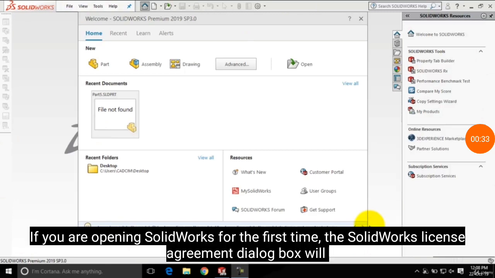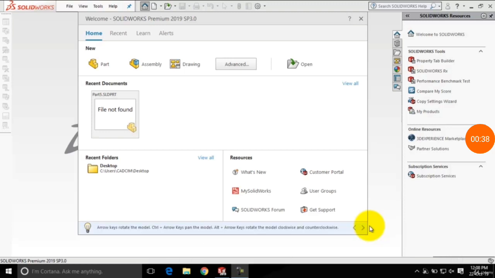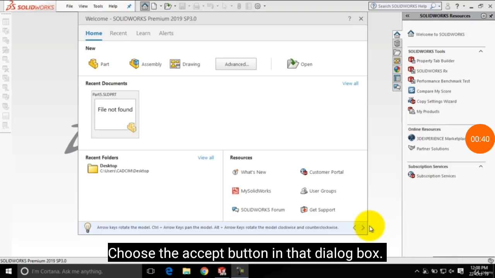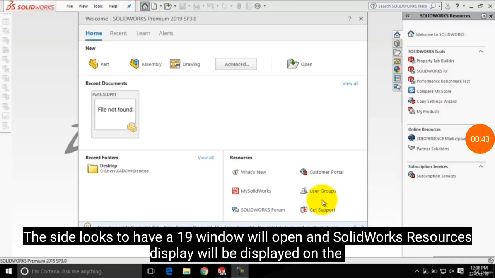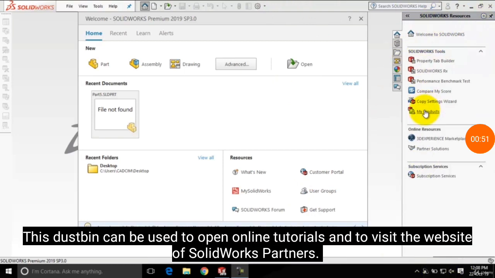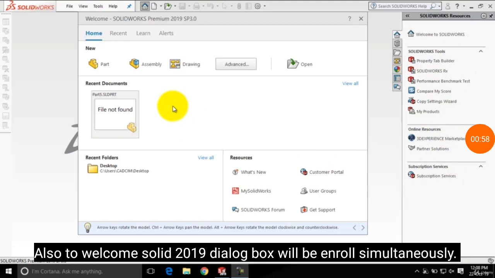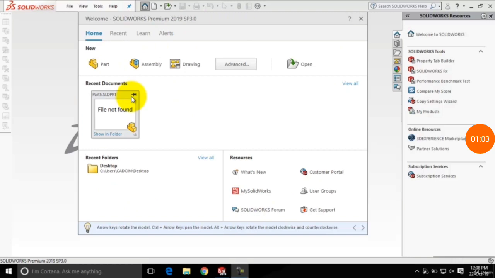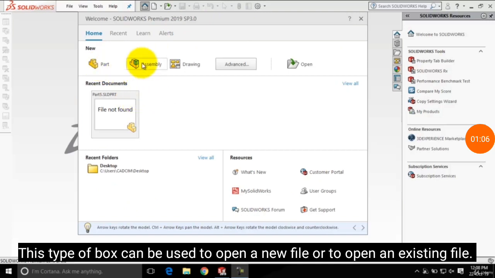If you are opening SolidWorks for the first time, the SolidWorks license agreement dialog box will be displayed. Choose the accept button in that dialog box. The SolidWorks 2019 window will open and SolidWorks resources task pane will be displayed on the right. This task pane can be used to open online tutorials and to visit the website of SolidWorks partners. Also, the Welcome SolidWorks 2019 dialog box will be invoked simultaneously. This dialog box can be used to open a new file or to open an existing file.